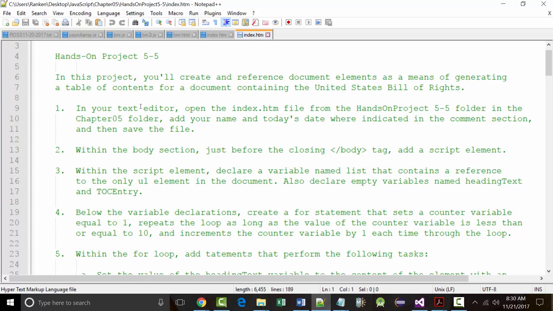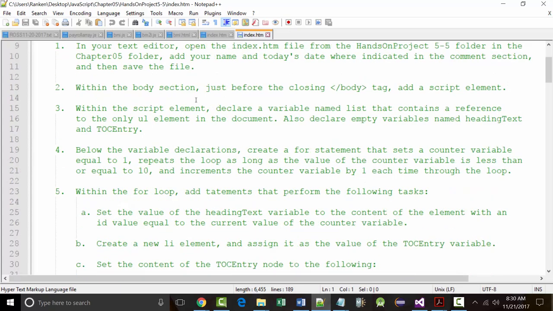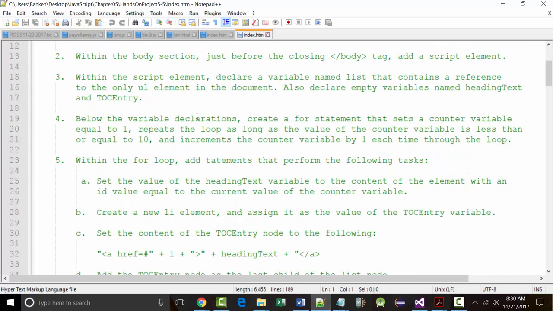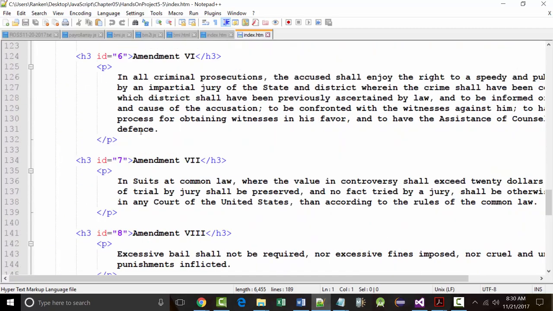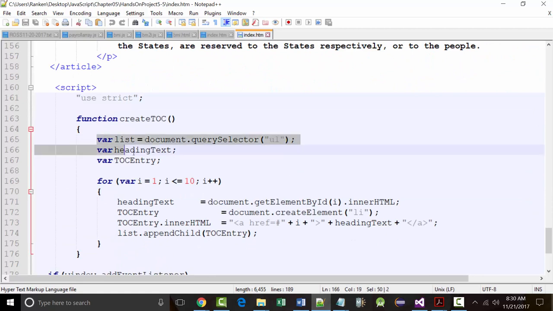I will. But let's first look at what it is we're supposed to do. In this project, you'll create and reference document elements as a means of generating a table of contents for a document containing the United States Bill of Rights. In your text editor, open it up. Okay, just before the body tag, add a script element, so you've got a blank script element. Within the script element, declare a variable named list that contains a reference to the only UL element in the document. Also declare empty variables, heading text, and TOC entry. So what is that? That's these three variables.